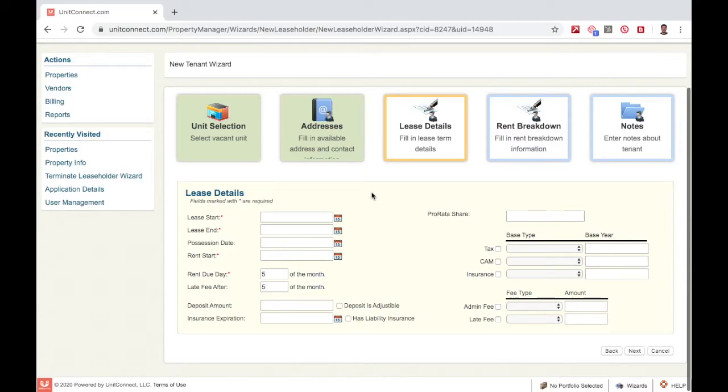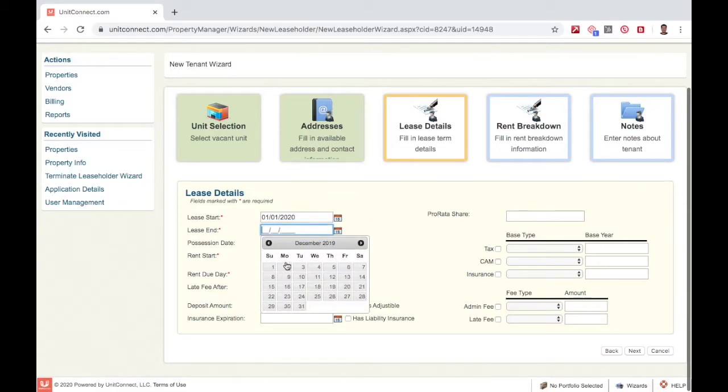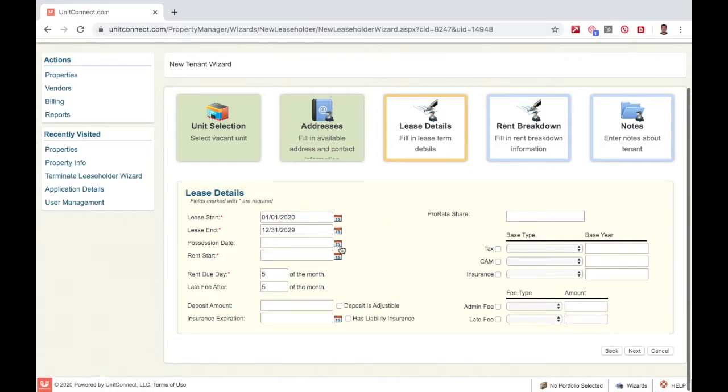So for the lease details information, we will be entering all the data based on the lease with this tenant. And in this example, I will be using a 10-year lease. So for the lease start date, I will be using the 1st of the month, 2020. For the lease end date, I will be putting the 31st of December 2029.